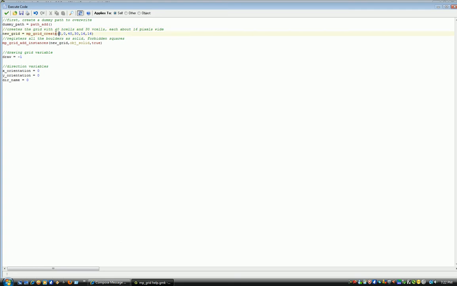Create the grid. It's gonna ask you for some components. It's gonna ask you for the position of it, which is going to be 0, 0. That's the origin of a Game Maker room, the top left corner. It's going to ask you for the number of horizontal cells, the number of vertical cells, and the width of each cell. So I have a grid with 40 horizontal cells, 30 vertical cells, and each cell is about 16 pixels wide.